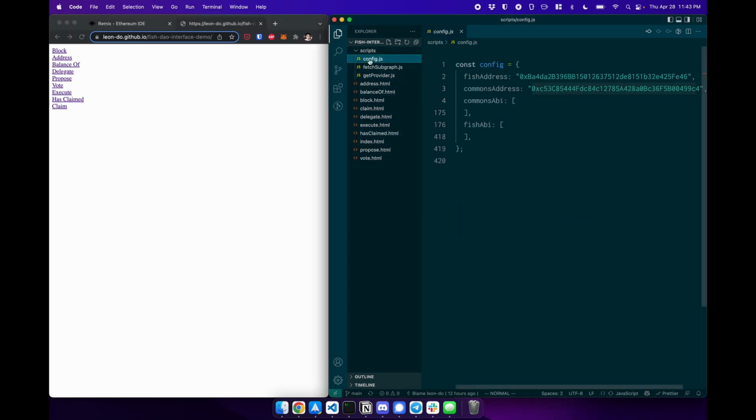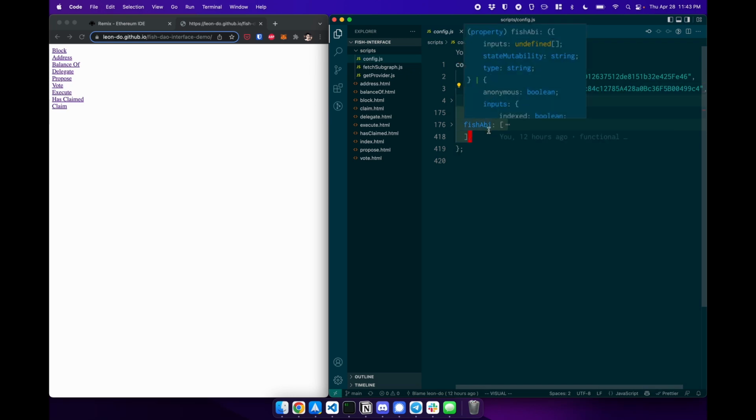So the script here has three main functions. The first one is config. So the config here holds all of the configurations for the contract and the ABI. So the fish address, the token one, the commons address, which is the DAO, and the commons ABI and the fish ABI used to connect to the smart contract.